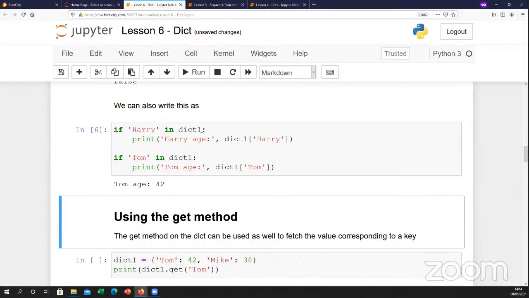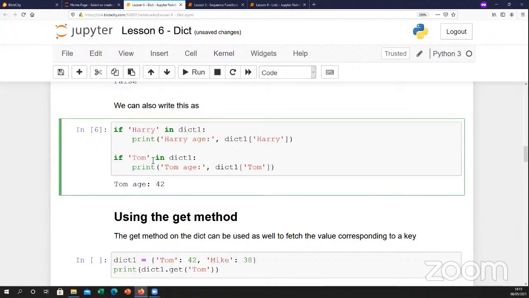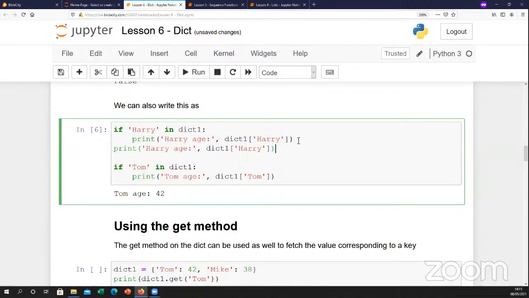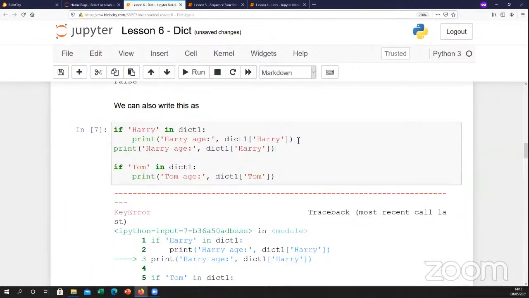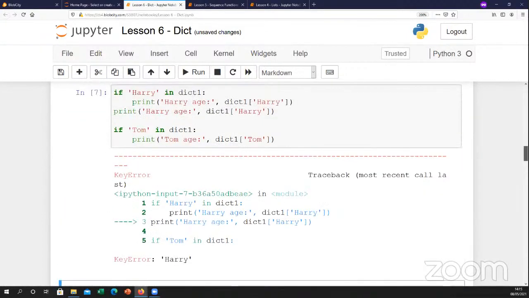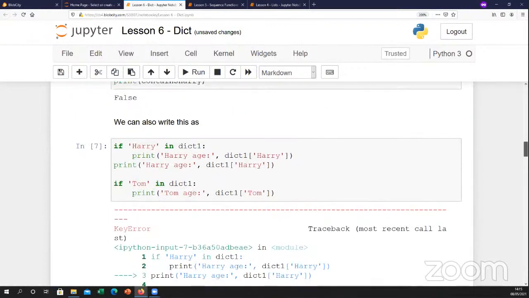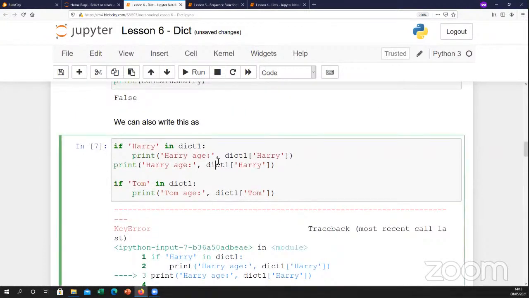Now this is happening because there are two statements running, so only the final statement is going to run for us. If you want to really type this, you will have to get this print statement outside of this, and we can get this printed. If Tom in Harry, okay, dictionary of 1, we have Harry in dictionary 1, right?